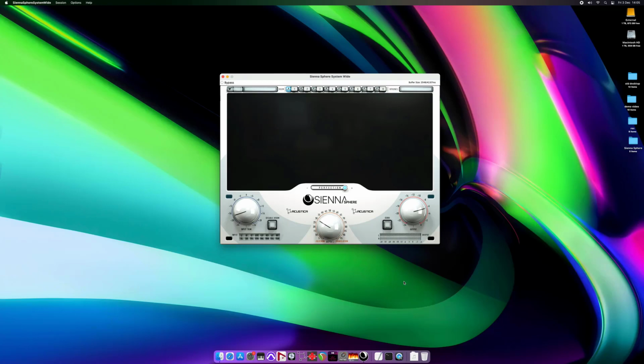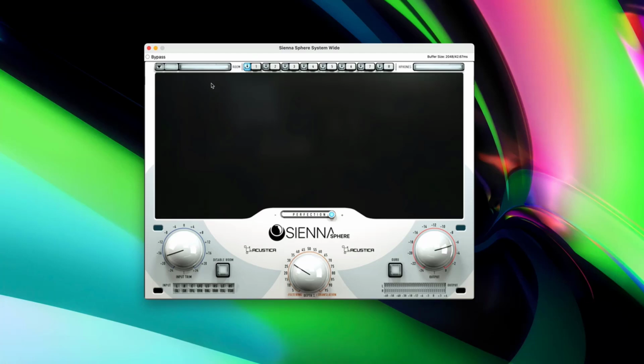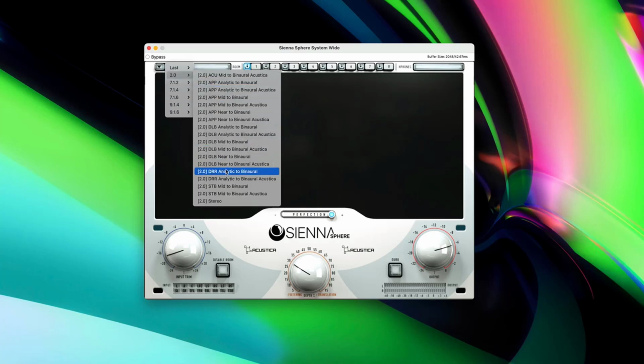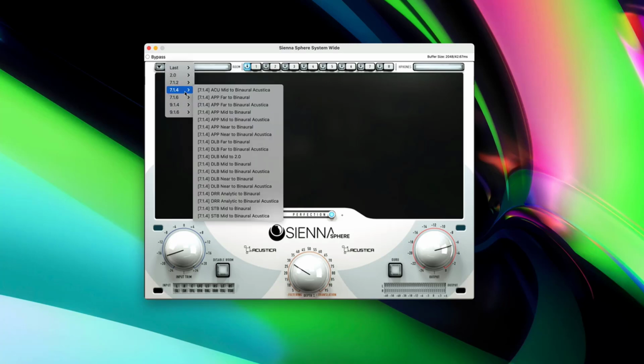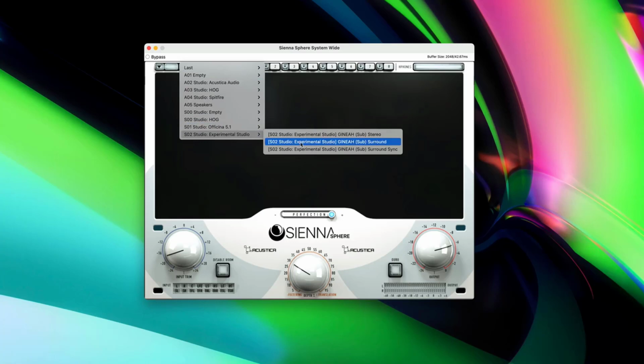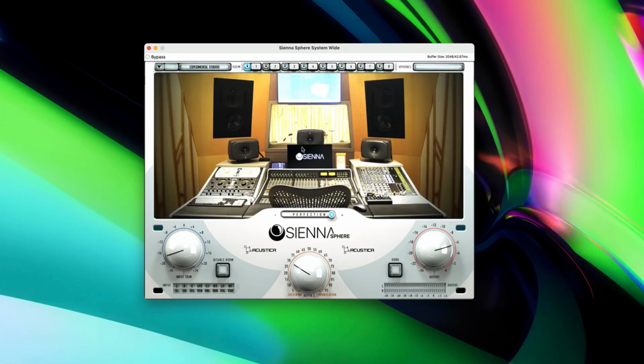Sienna Sphere and Sienna Sphere system-wide are multi-format binauralisers for surround sound. Sienna Sphere is able to receive audio data in different input configurations or speaker arrangements, if you may, and then it processes it in a binaural audio surround listening experience directly in your headphones. With all the advantages of Sienna, of course, like the simulations of the rooms and the linearizations of the headphones.